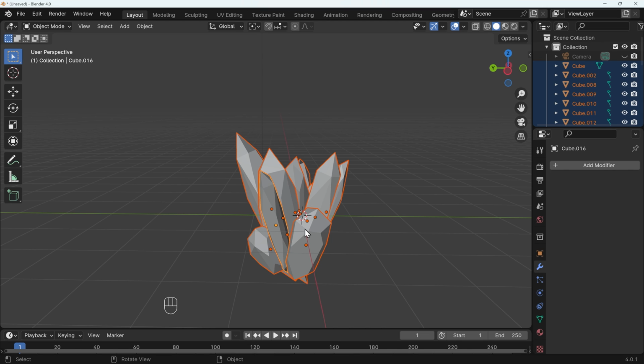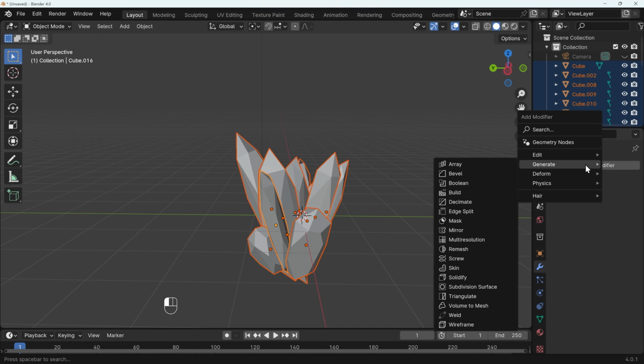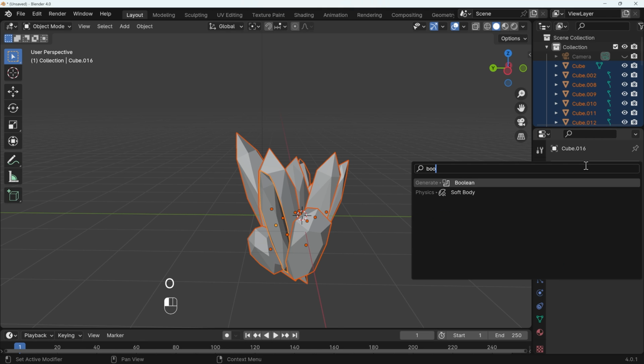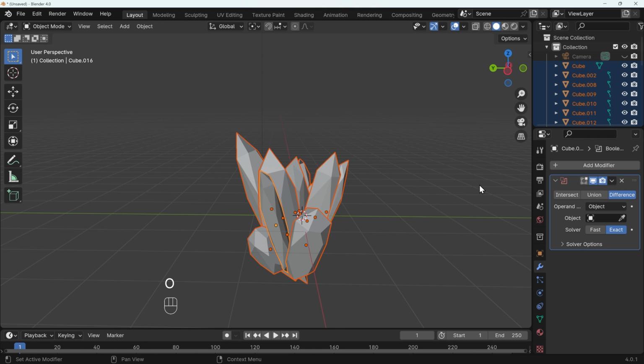Now, the traditional way of a Boolean operation is to go to the Modifiers tab, just down here with this spanner or wrench if you're American, add modifier, and you can type in Bool for Boolean, and there's the Boolean. However, with this method, it's a little bit slow because we have to keep selecting them one at a time. So I'll just cancel that by closing it down.